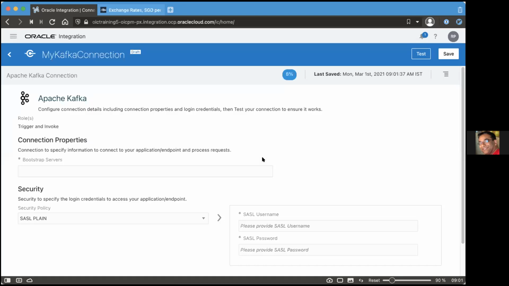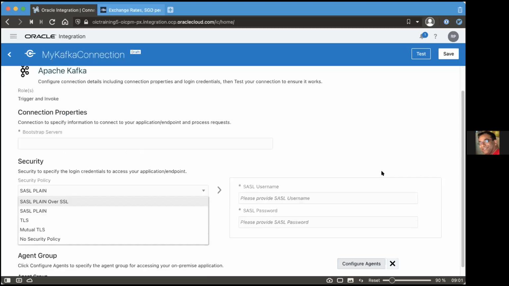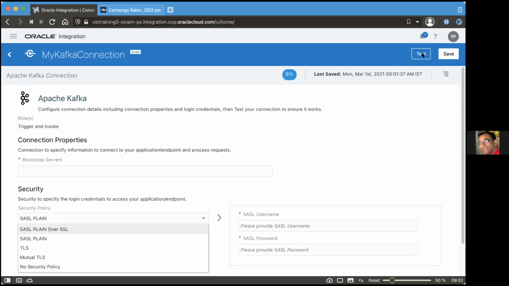And when I go into the next page, I need to specify what is the bootstrap server. So this is where the Kafka endpoint will be provided. And depending on which sort of application you're connecting, so this is specific to Kafka connectivity, of how you specify the username, password, or other credentials. And once you're done with that, you could just save and test your connection.